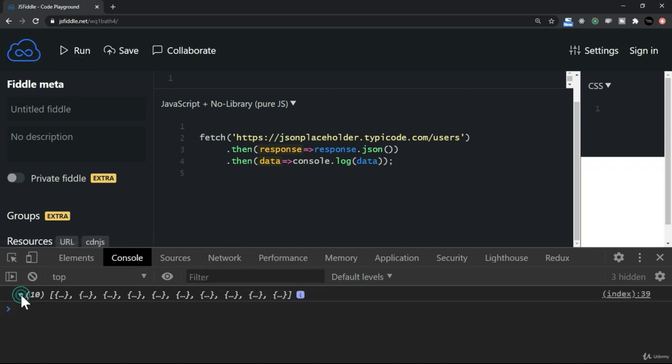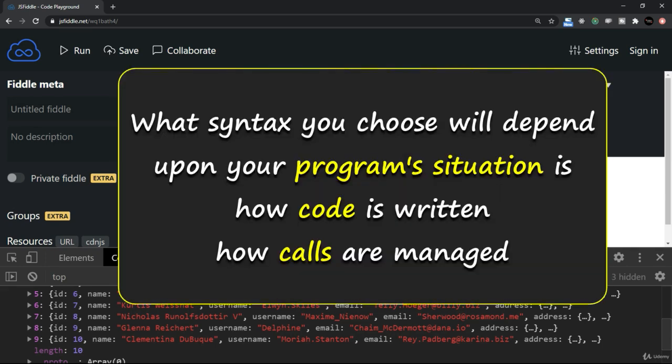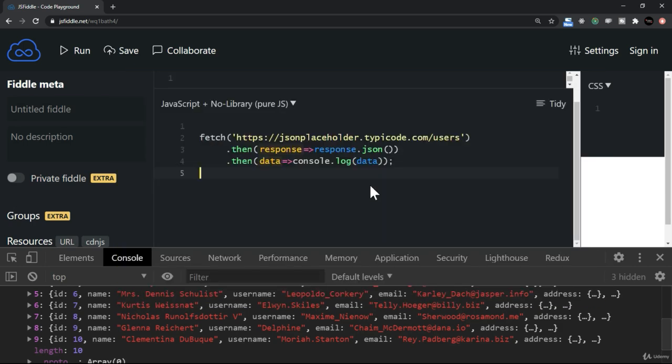So instead of writing the code with async await, you can go with this way of code as well. It all depends on what's your program situation and how you are writing the code, how your calls are managed. Depending on that, you can follow the syntax. Anyway, the output is similar, so that doesn't matter.